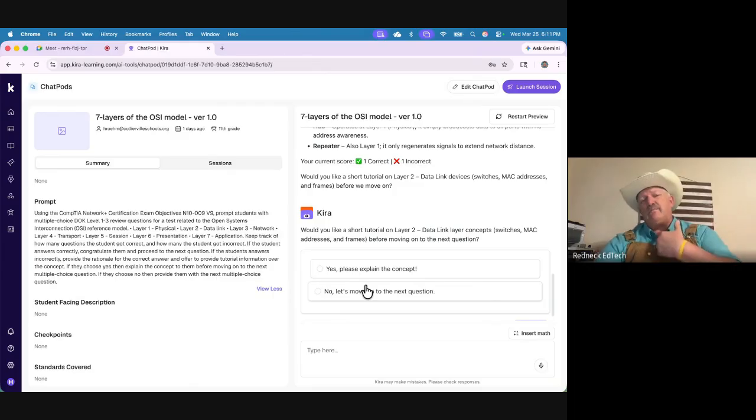I like this one better myself because I'll take this chat pod and put it out there and tell my kids, you've got to work on this until you get 20 correct answers, and then they have to take a screenshot of it and submit it. Well, I'll have them restart this multiple times because they don't want it to show that they got 20 correct but 15 incorrect. So this actually works really well.